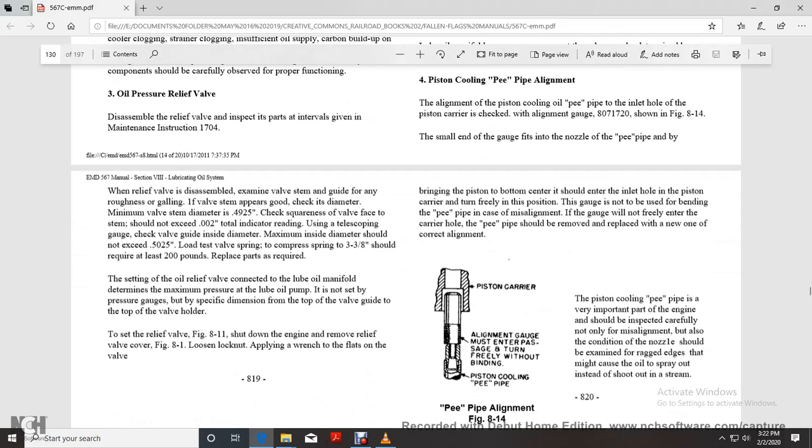3. Oil pressure relief valve. Disassemble the relief valve and inspect at the intervals given in the maintenance manual, 1704. With the relief valve disassembled, examine the valve, the stem, and the end guide for roughness and galling. The valve stem appears good if the minimum valve stem diameter is 0.4925 of an inch.